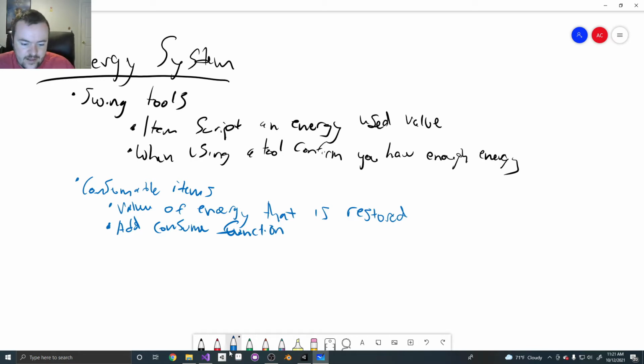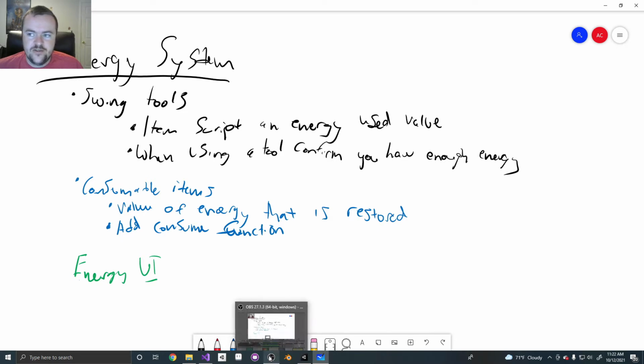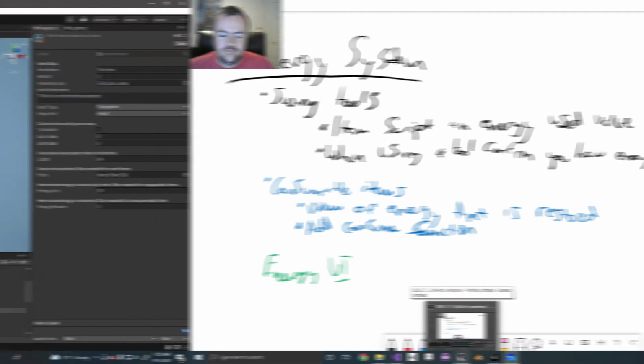Alright, and then last but not least, for this system, the other thing we'll need is an energy UI, just to display how much energy you have currently. So that's what I'm going to get to work on today, and I'll keep checking in as I've got updates, so I can show you what I've got done and what I've been working on. So I'll get to it and check back in with you in a little while.